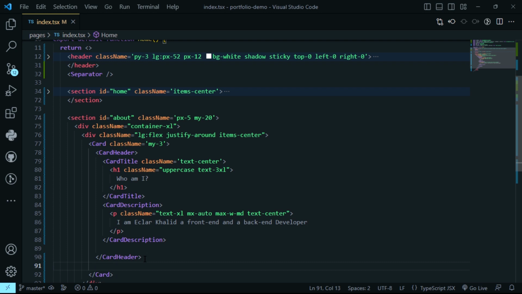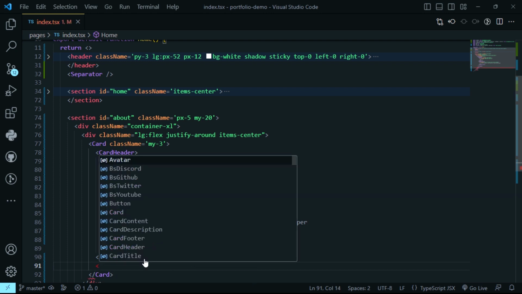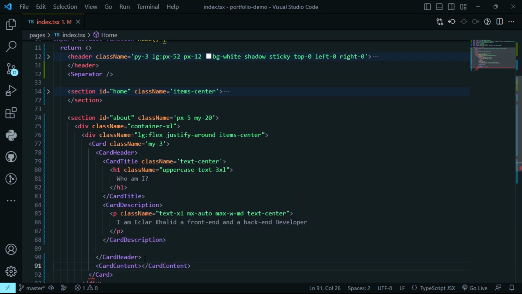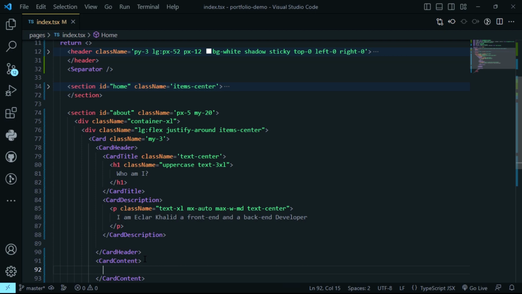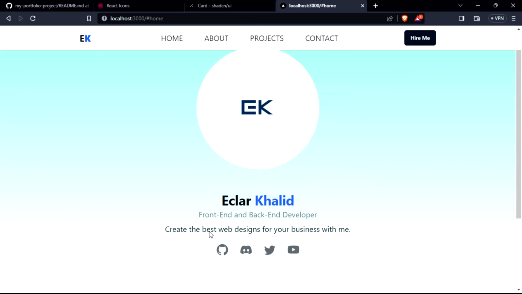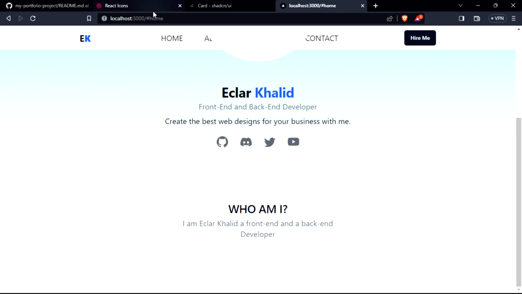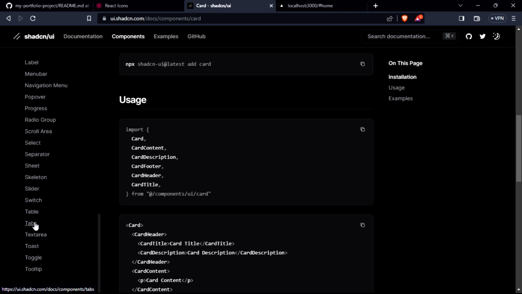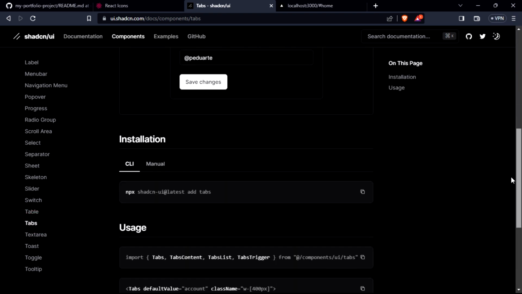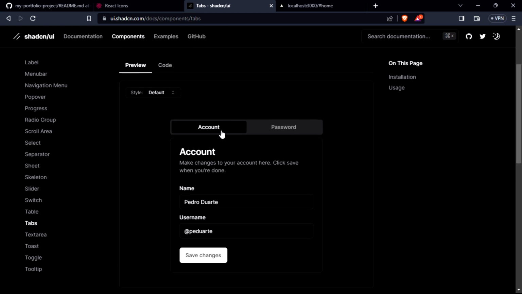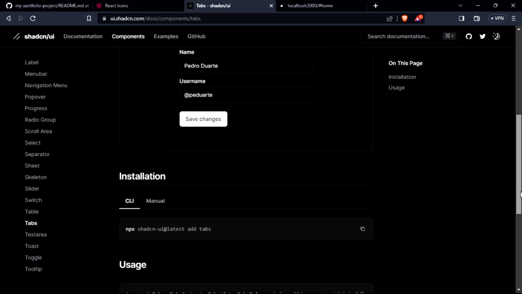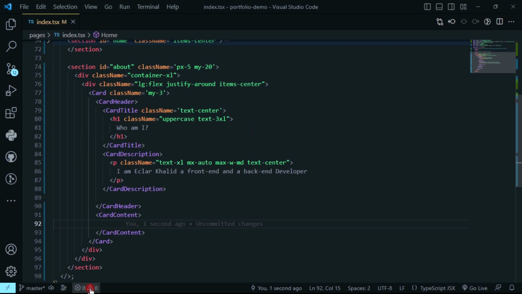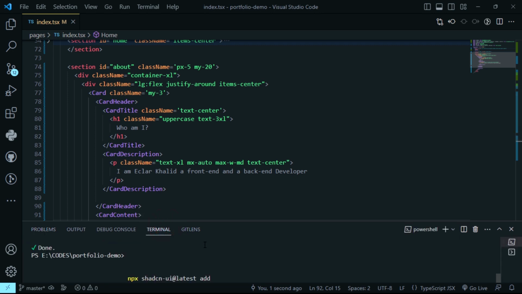And then outside this card header, we want to have the card content, where we're going to add the small text about us. So we're going to say card content. And inside this card content, we want to add the tabs. In the tabs, we are going to be able to switch from the education, experience, and all that. So we're going to come back to Shadcn UI, and then you're going to look for tabs. Then here it is. You can see we can switch from account and password. So you're going to install this, and then I'm going to open the terminal and then install it quickly.